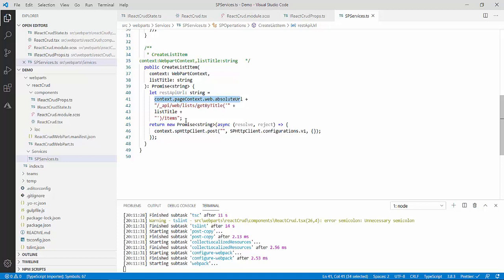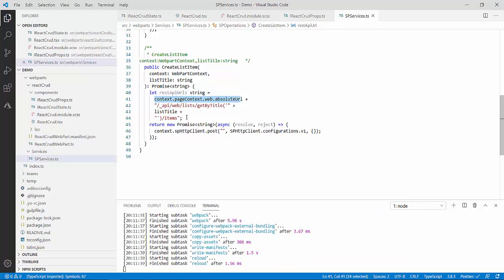Next I want to create my headers and I want the body also. In my list I will be using test list. So in my test list I have only the title column. I update that.